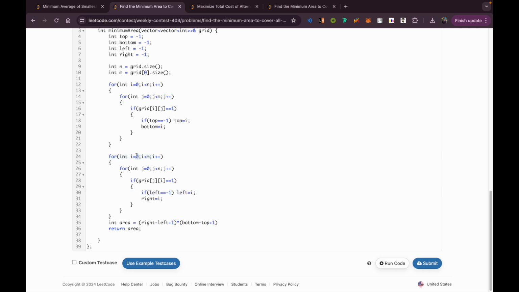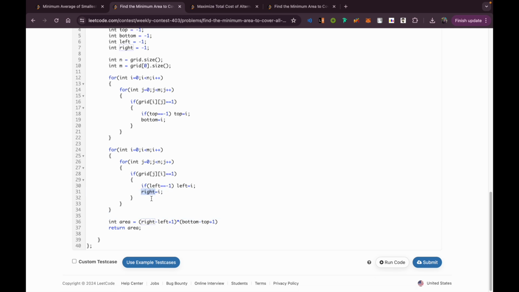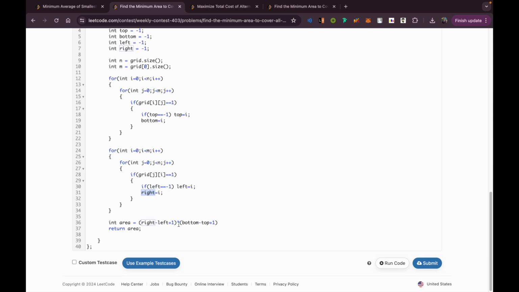Now, a similar approach for finding the left and right. This time, look, I'm running in columns first, from 0 to m, and then in rows. Same approach. Find the left. If it's -1, then initialize it, and then never initialize it again. And right always gets updated. So this gives me the leftmost column and the rightmost column which has a 1. Now, area is going to be right minus left plus 1 into bottom minus top plus 1. And then I finally return the area. This gives me the right answer.